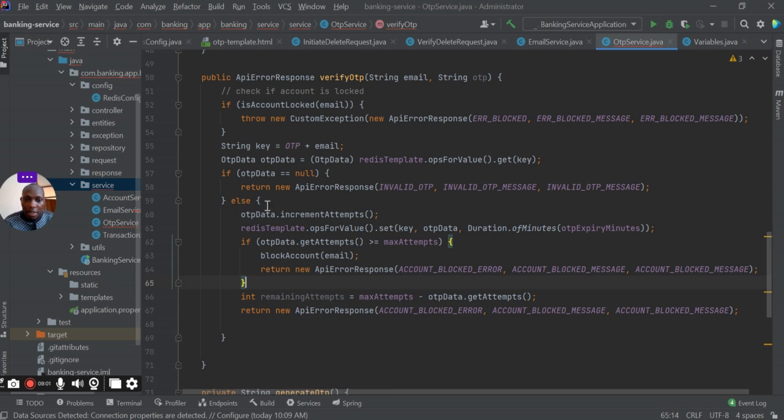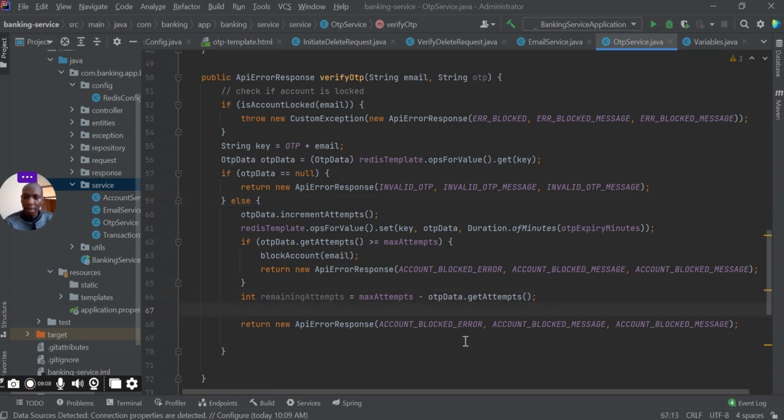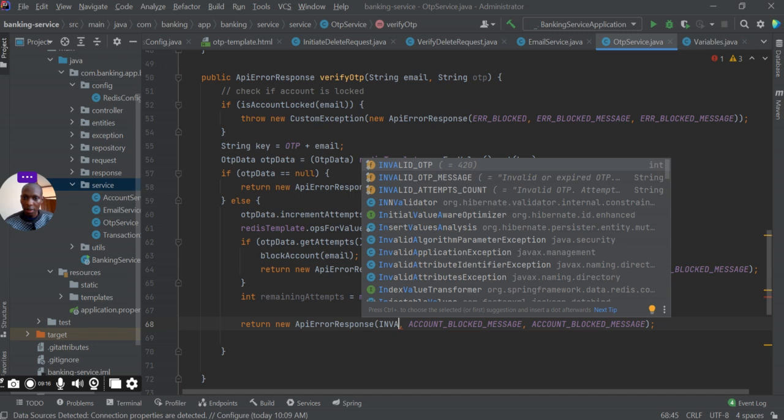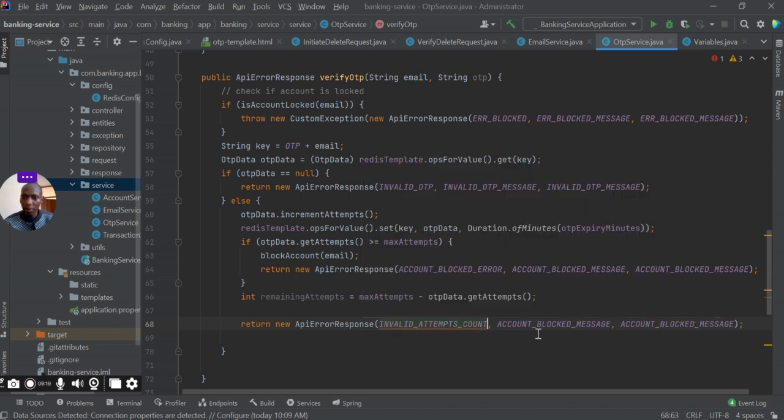Remember, this else part takes care of an invalid OTP. So I am going to return API response invalid. So I am going to return invalid or attempt counts. So I am going to return invalid account blocked error. So this account blocked error, basically this message and this message.